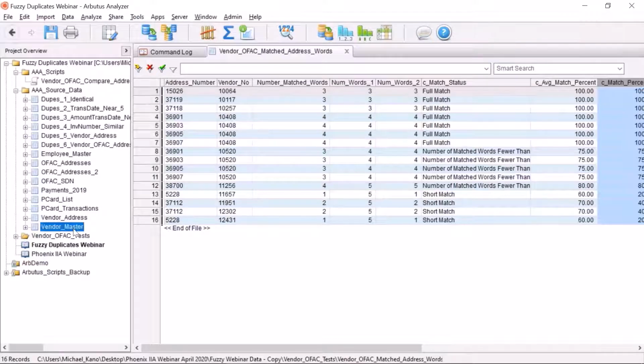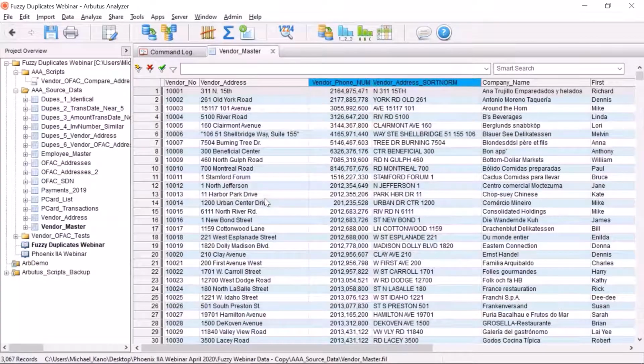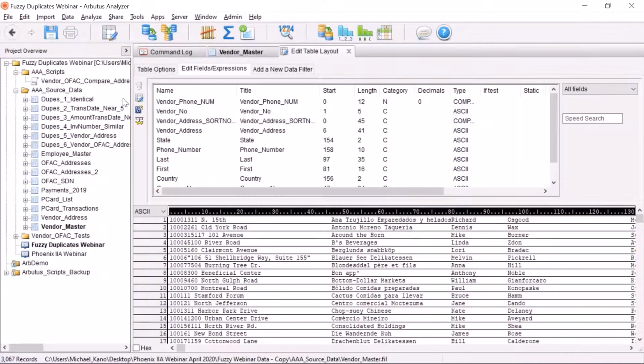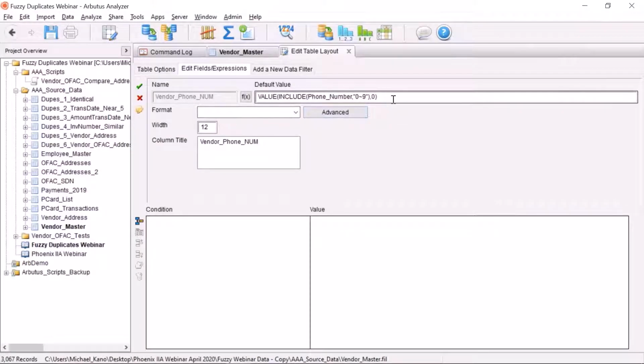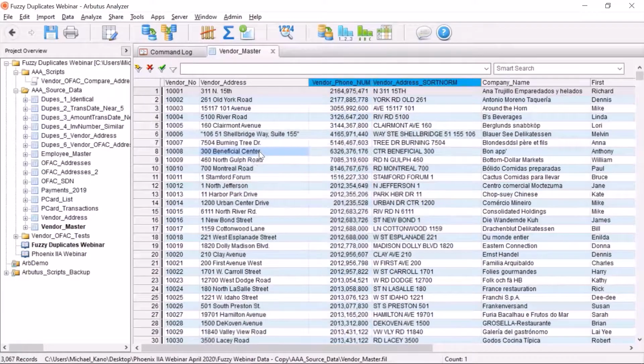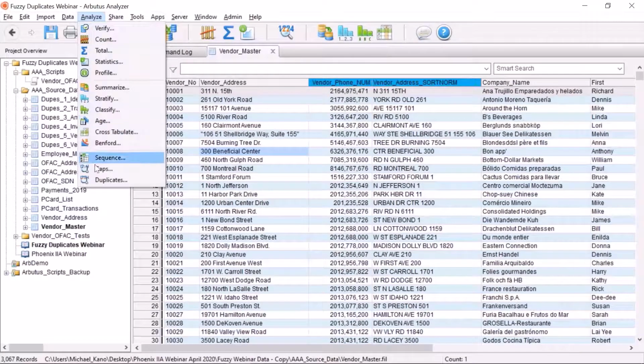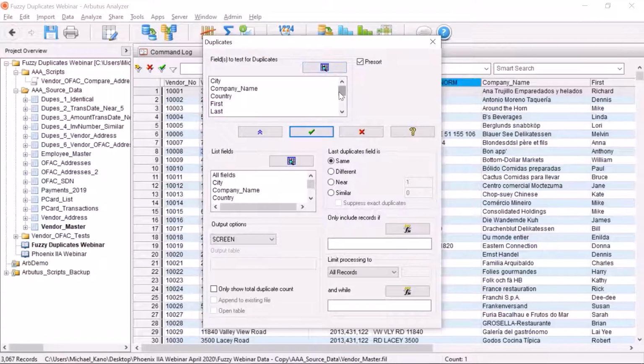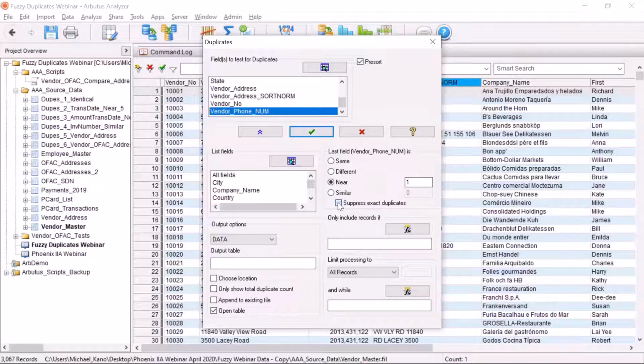So if we go to vendor master, and here's the vendor phone number transformed. We can see the transformation in this computed field, exactly like the formula we had on the slide. And now we'll run the duplicates command. So the duplicates will be on the new phone number field, near with a value of 1, suppress exact duplicates, and let's just list the vendor number.